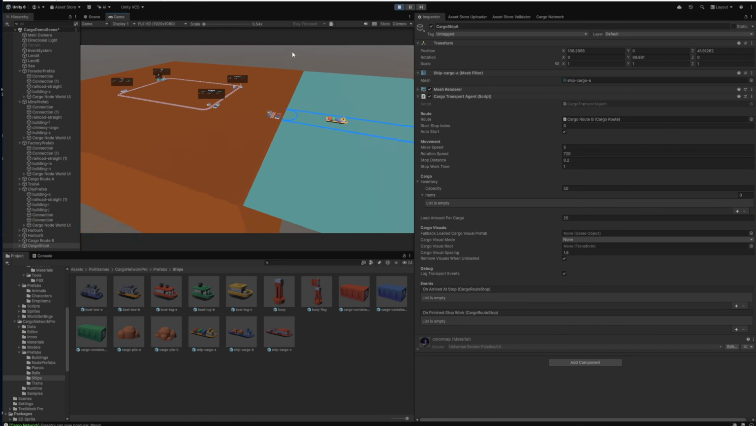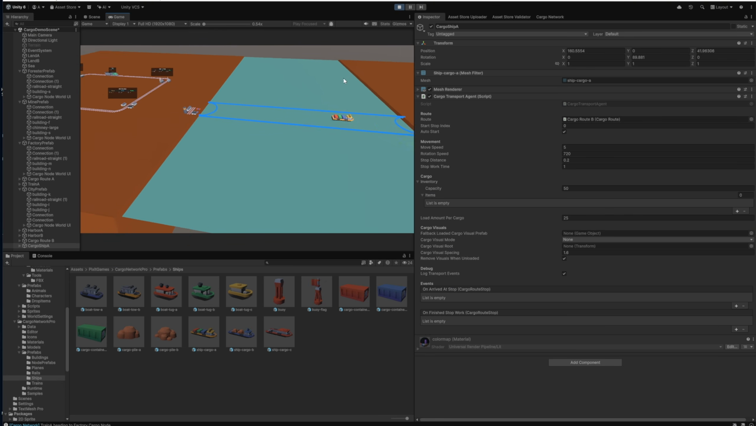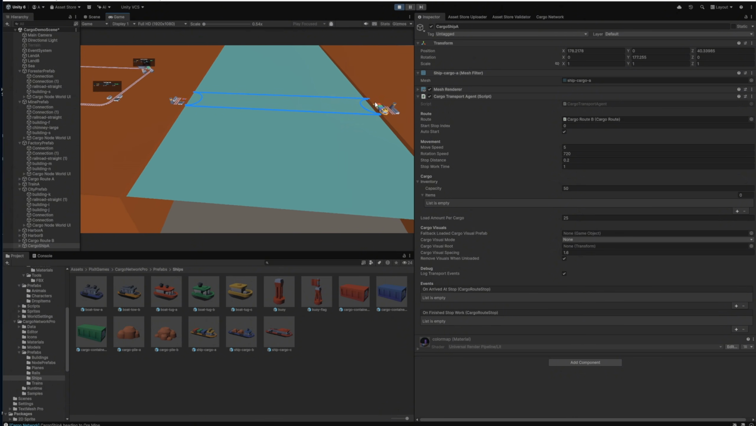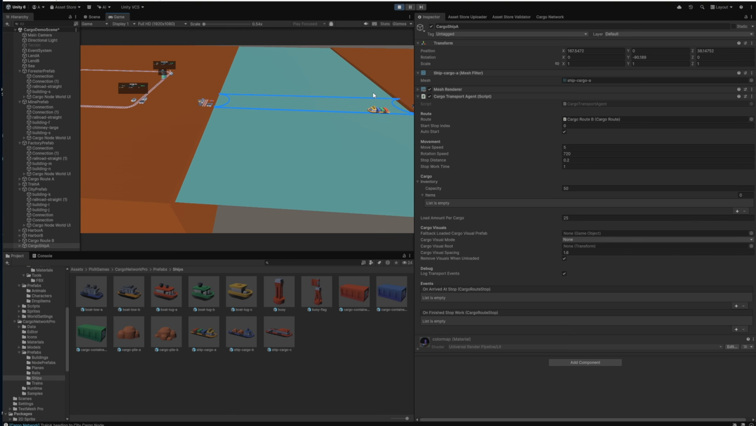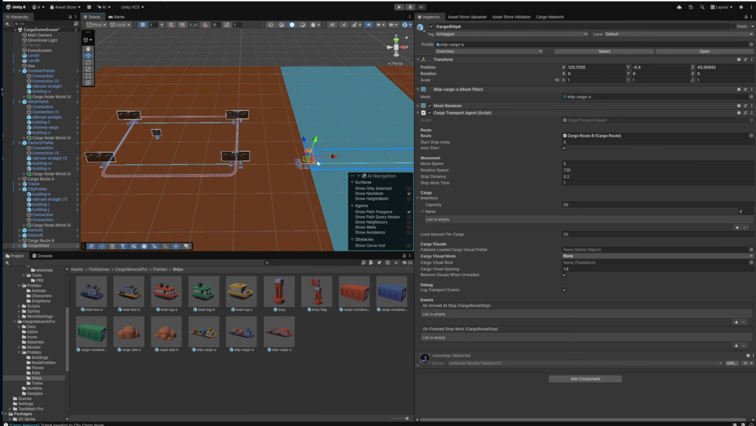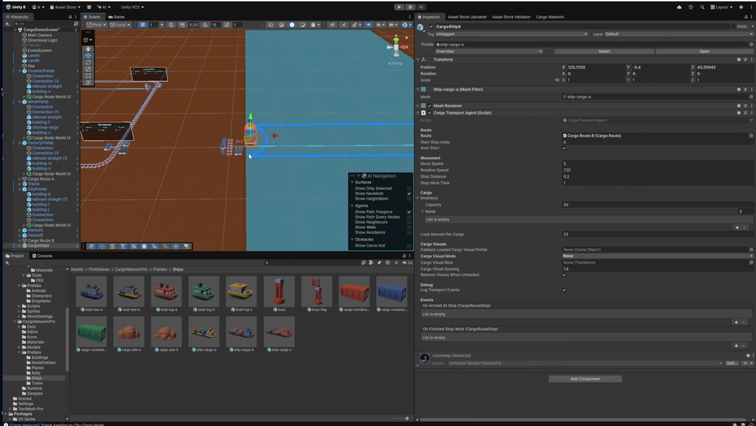So our ship is going from harbor A to harbor B, but it carries nothing. So for the harbor, we are gonna create a second railroad, which will take furnitures from city and bring them to harbor.